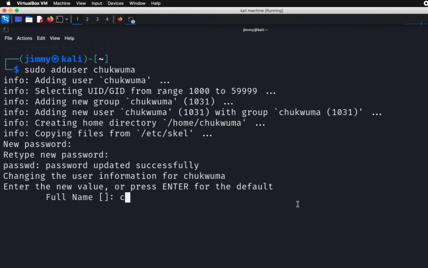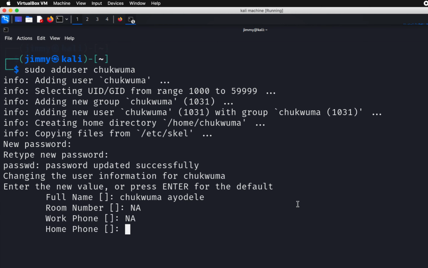All right. So you can also provide some other information about the user here, but in this case I can just say Chukuma Ayodele. All right. So that is the full name of the user, and for this I will give not applicable, phone number not applicable, not applicable, not applicable. If you have this information in your environment, you can add it, but for the purpose of this training, we will not want to waste our time. Okay, we also have another way of creating a user without all this.